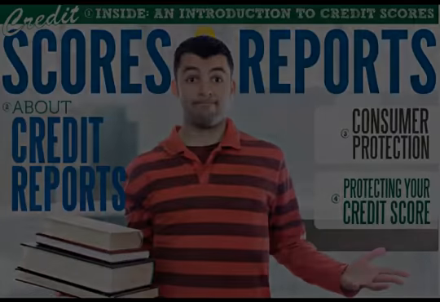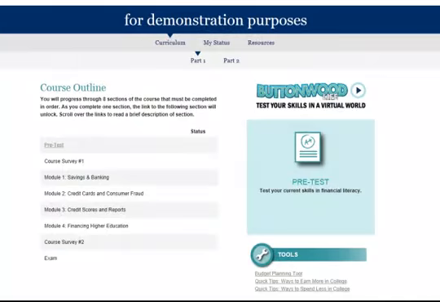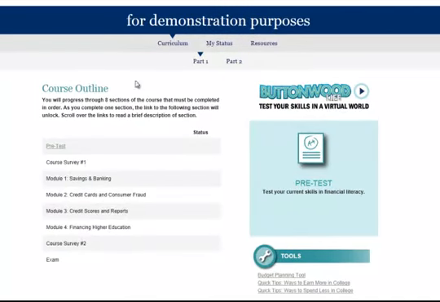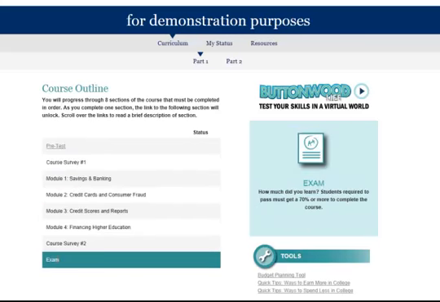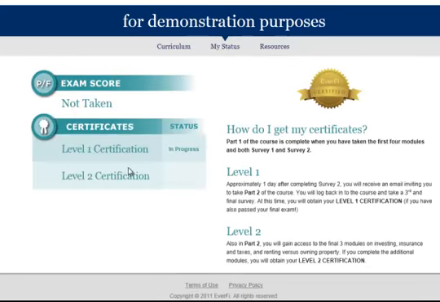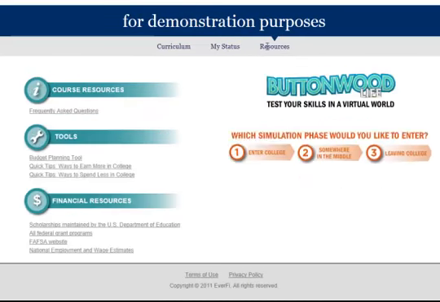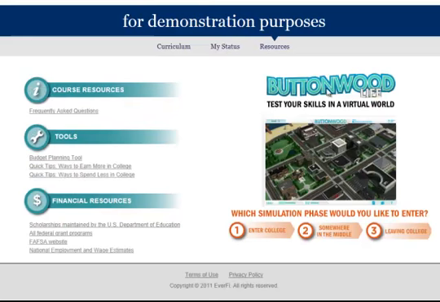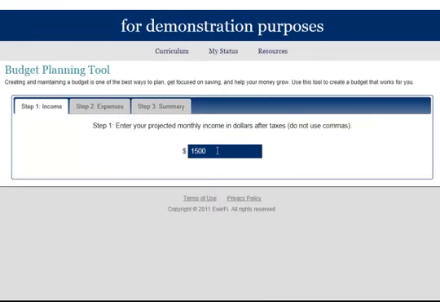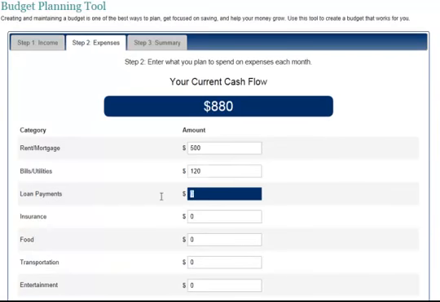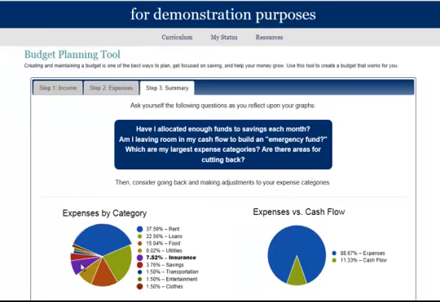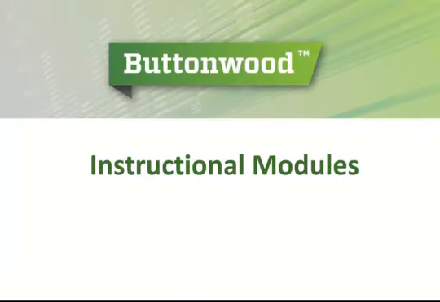A user begins accessing Buttonwood by logging into a customized URL that's been set up for their institution. There, they have access to a dashboard that shows their progress through the 3 main sections of the course: the instructional modules, Buttonwood Life, and helpful tools that help bring this learning to life. In the example you will see on the screen, a user can add their own current and projected inputs to a personalized budgeting tool. After they have entered those inputs, they see a helpful analysis of their budget broken down for them. In the next section, we will explore the instructional modules.